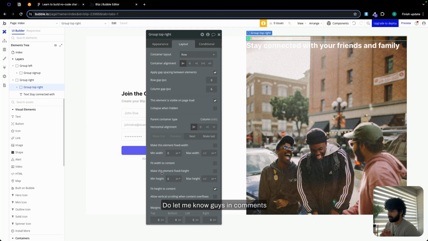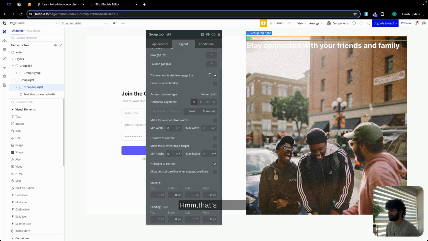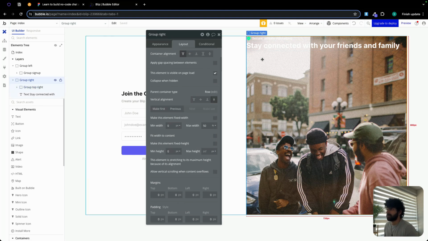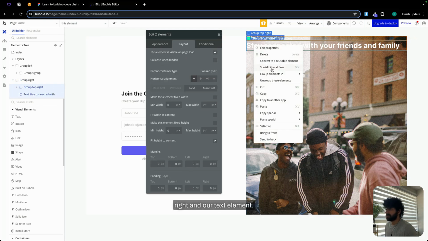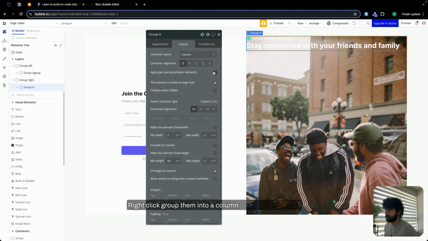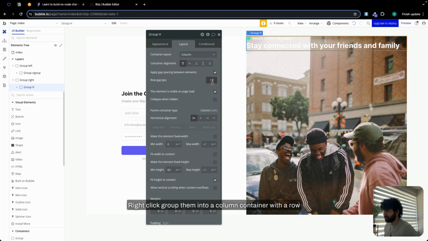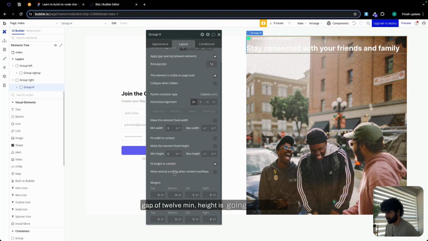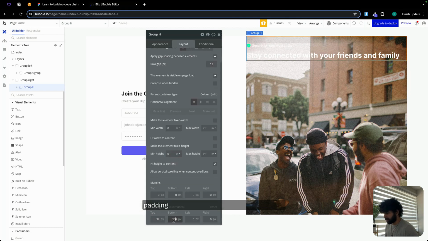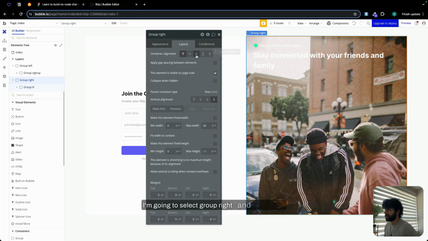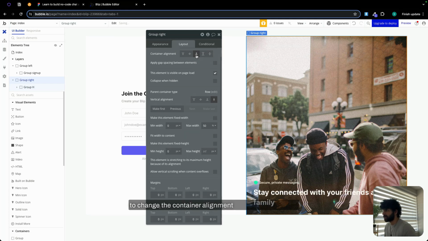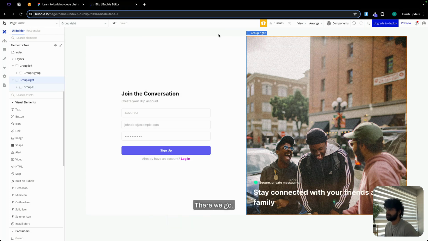Do let me know, guys, in comments if you are getting this glitch or is it just me. That's annoying. Seriously. Alright, so let's select group top right and our text element. Right click, group them into a column container with a row gap of 12. Min height is going to be 0 and padding is going to be 32 all around the edges. There we go. I'm going to select group right and we are going to change the container alignment to be bottom aligned. There we go.